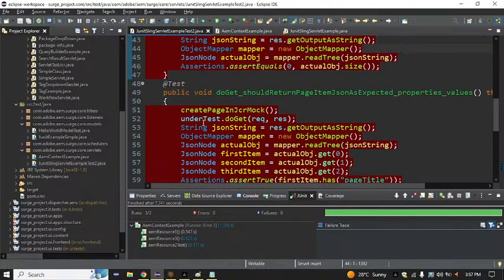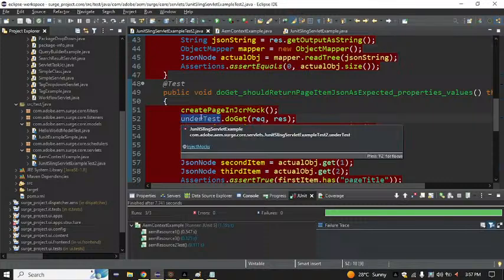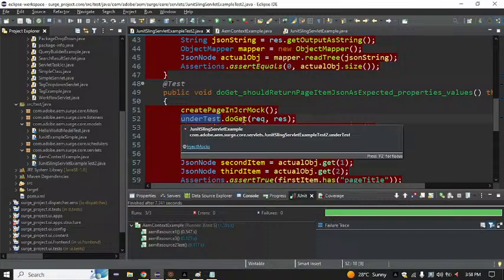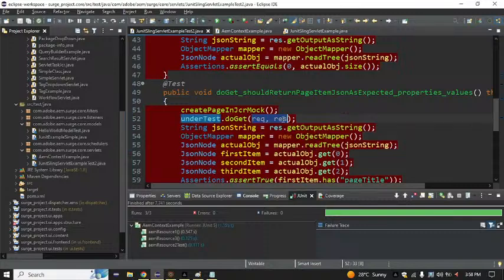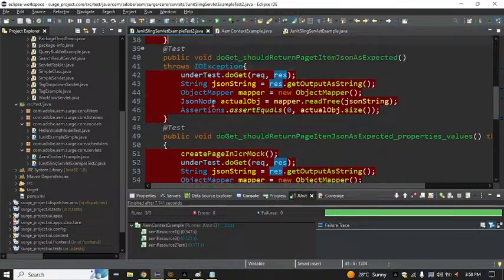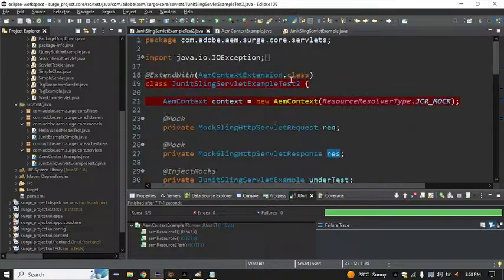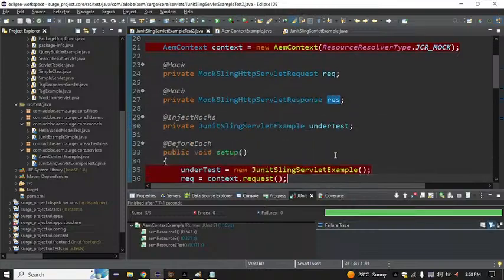So here inside this, under test, we know that it is an object for this class, right? So we simply call the doGet method by using this object, and here we have passed our dummy objects, that is request and response. Here you see where we have created the request and the response, and globally we have defined them here.